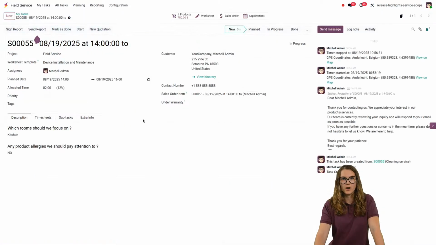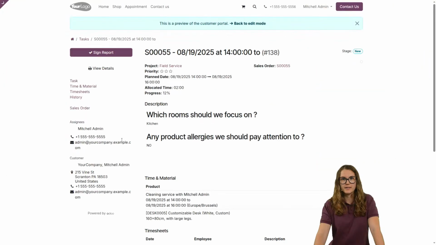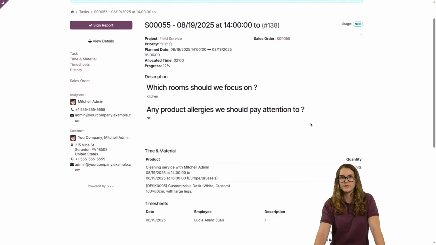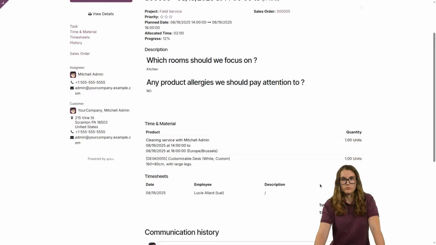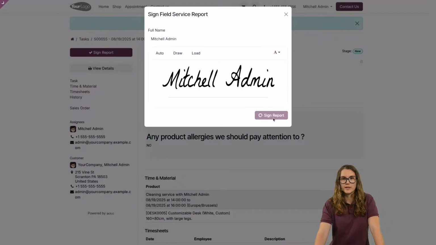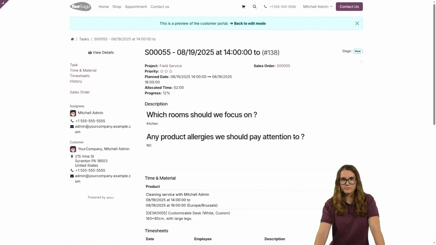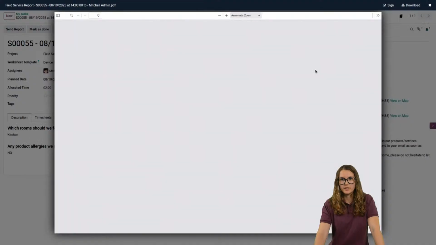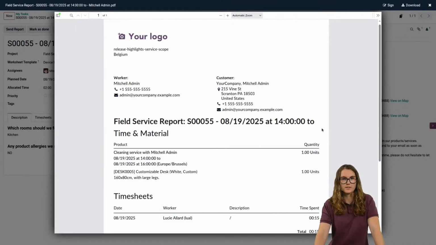And so from now on, if you make the report sign, you see that from this view, the price of the product is not being displayed. The client is going to sign the worksheet report. Okay. And so this will be the same here on the PDF. You don't have the price that is displayed on the worksheet.